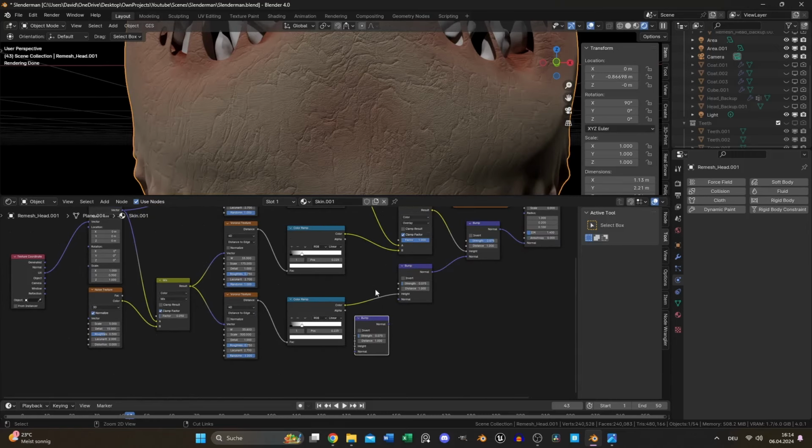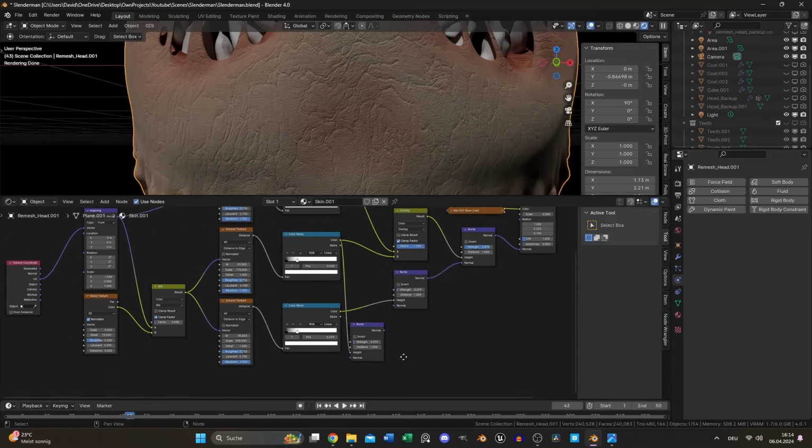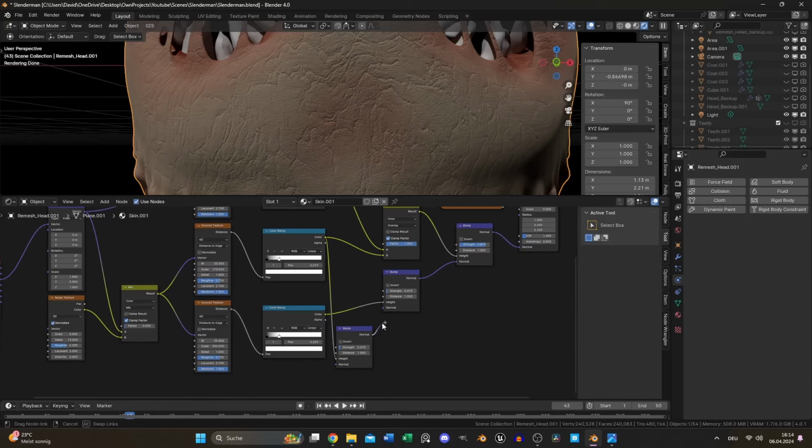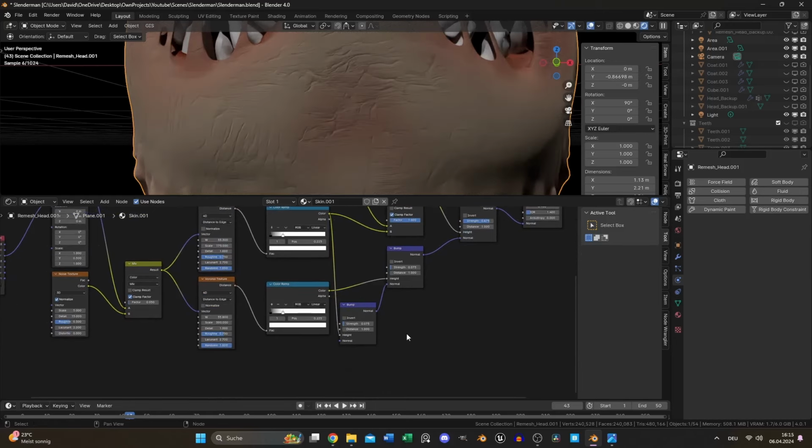Duplicate another bump node and use the second color ramp as input. Use this bump node as a normal input for the second one. Enable the invert box and increase the strength to 0.1.